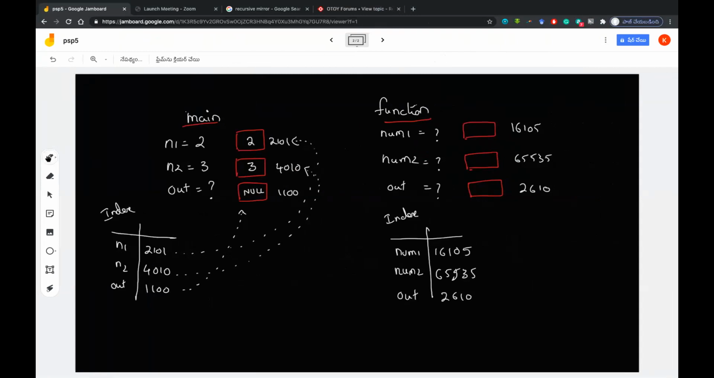Because I am calling a function, in our case add n1 comma n2 comma out, the function is actually receiving num1, num2 comma out. Now let's see. This 2 will be sent to num1 because it is parallel. This is the first input, and here also this is the first input. So it will be sent here.